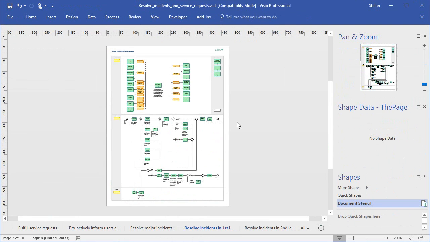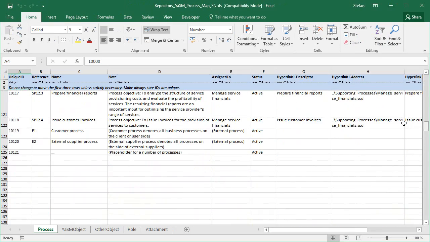Now, before we finish, I'd also like to point out that you can, of course, change the repository, just as you can change the Visio diagrams. For example, you can go down to the end of the process table and insert an additional row, which amounts to adding a new process to the repository.